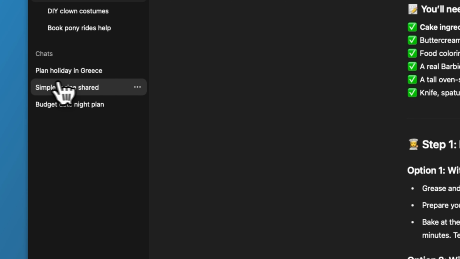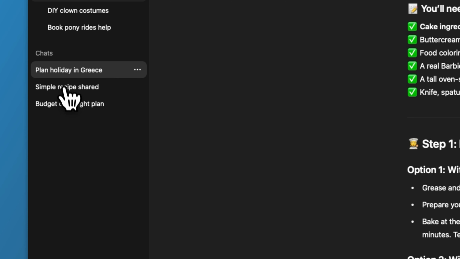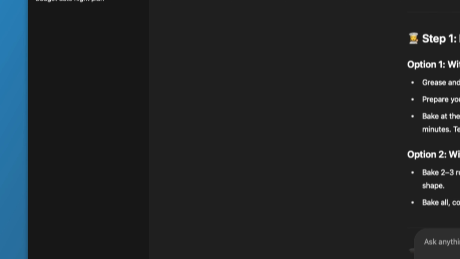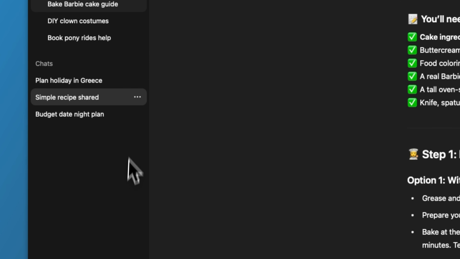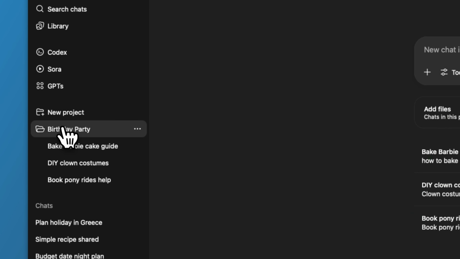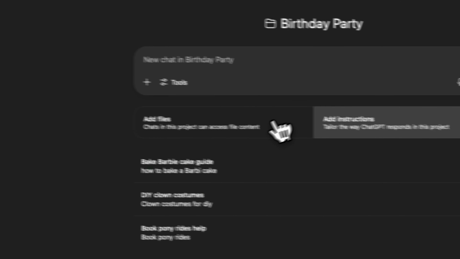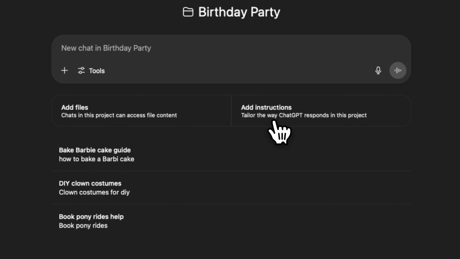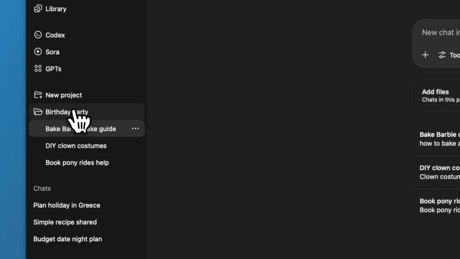Otherwise you can have simple chats, yeah, but it can get quite overwhelming if you create new chats. Then this whole area here fills up and you can't find chats. But if you keep it organized in folders or projects, then it can help. You can also add files, add instructions, and it can just help you organize this project.